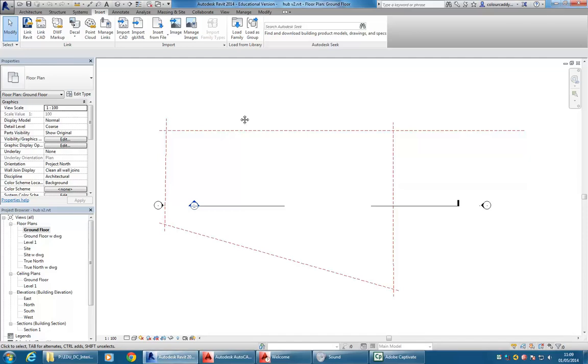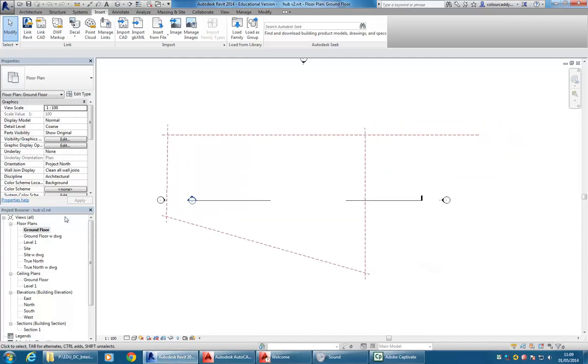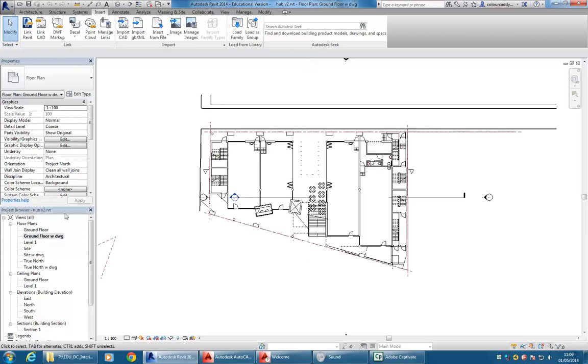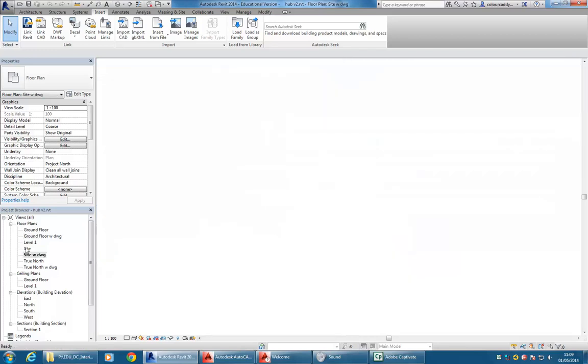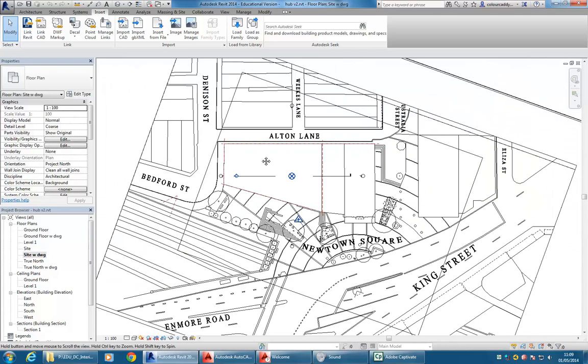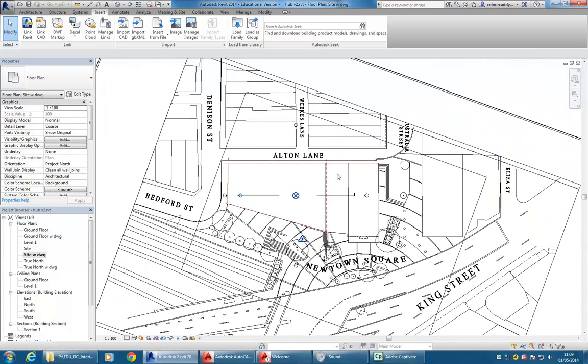Okay, so you can see here I've got this ground floor view open, but I'm just going to show you the duplicate views that I have. So the ground floor with the drawing, I've already inserted my AutoCAD drawing, and then I have a duplicate of the site view as well, which has my site plan inserted.